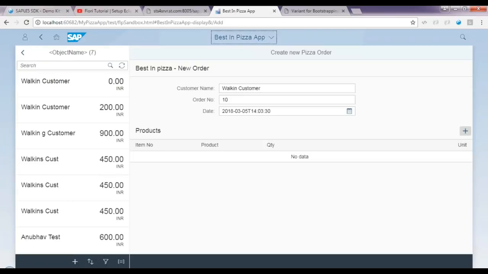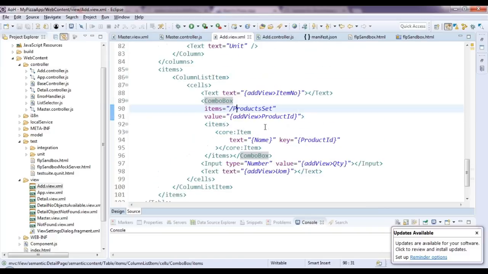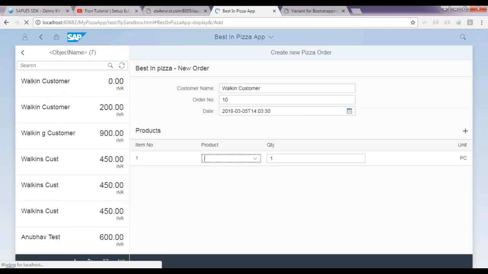So let's refresh. Watch the magic of binding. Click on plus, and oops, it's not working. It didn't load all the products. Ideally it should have loaded with the binding. Why didn't it load? I guess there is some problem. So ProductSet items, yeah, this seems to be okay for the combo box control. And then we have each of the items getting bound. I think I missed the curly braces here to indicate that it's a binding. Save this. That should be the reason, I guess.